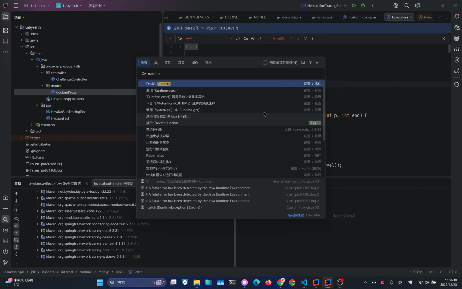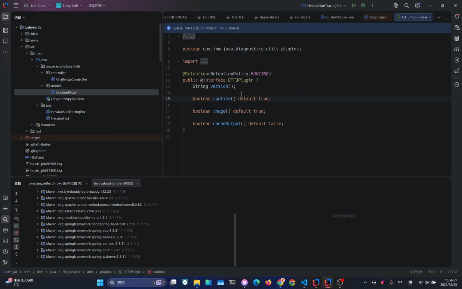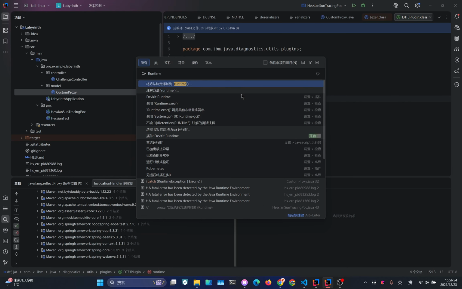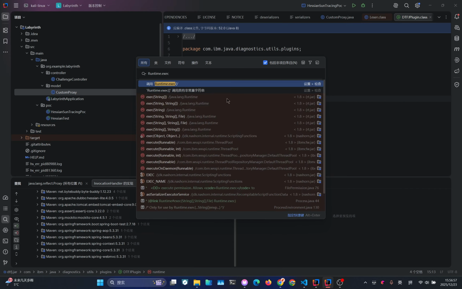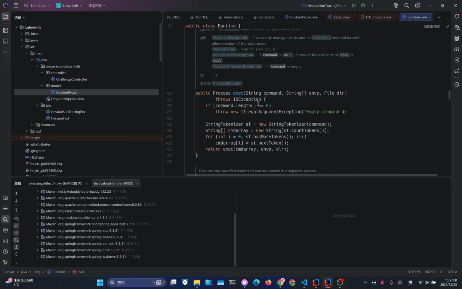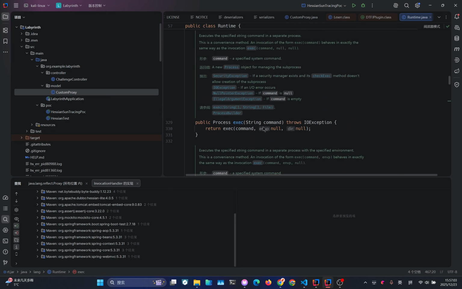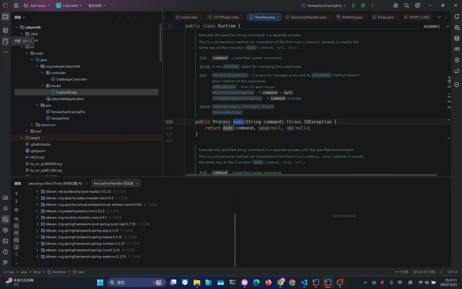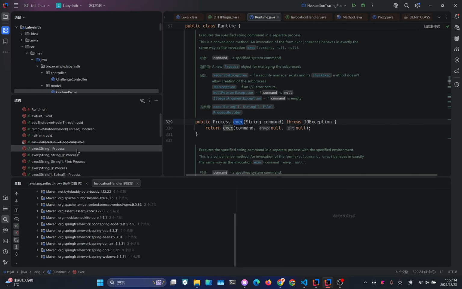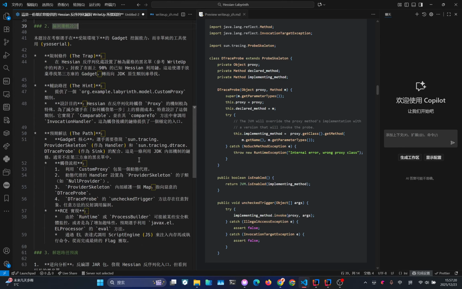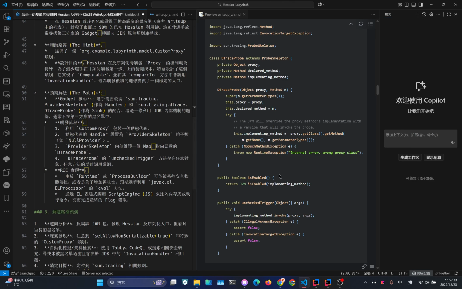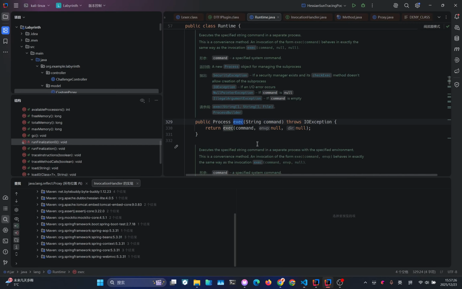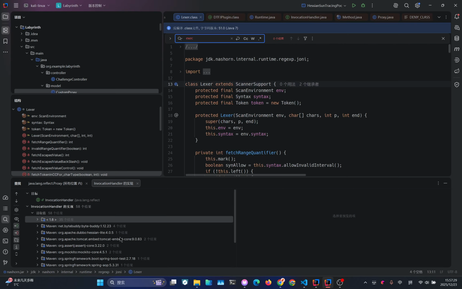but the Runtime class is clearly on Hessian's blacklist. There are many Runtime methods. Although they require parameters, if they are of string type, they should also be passable. However, this class is on the blacklist. We need to find dangerous methods. Back to this class.